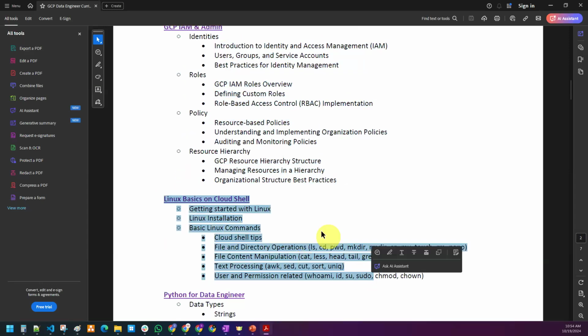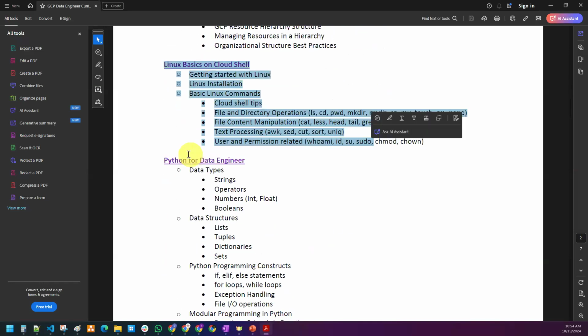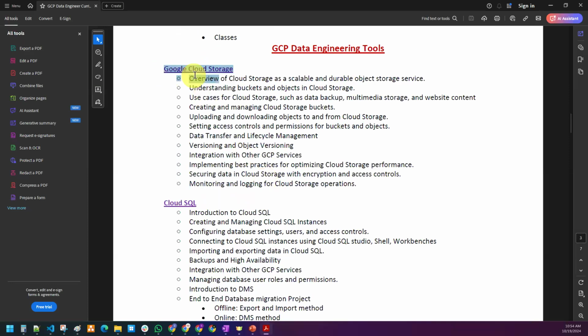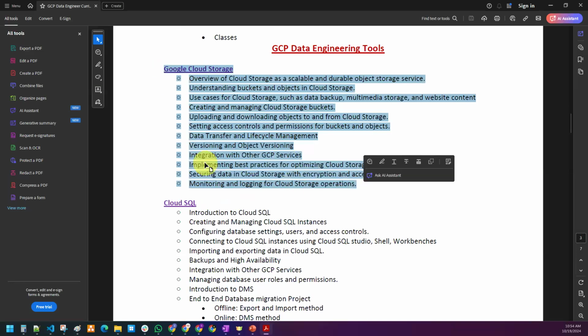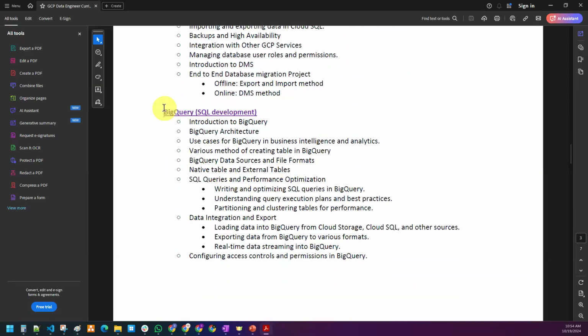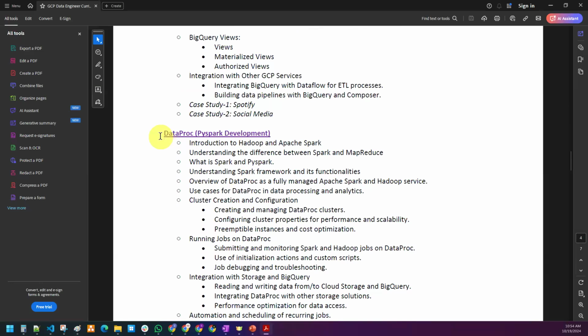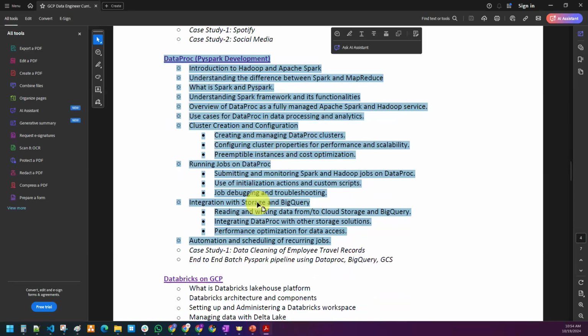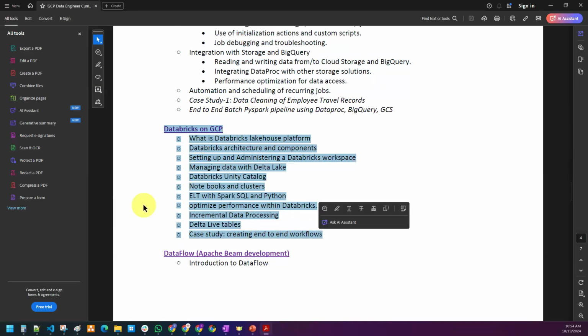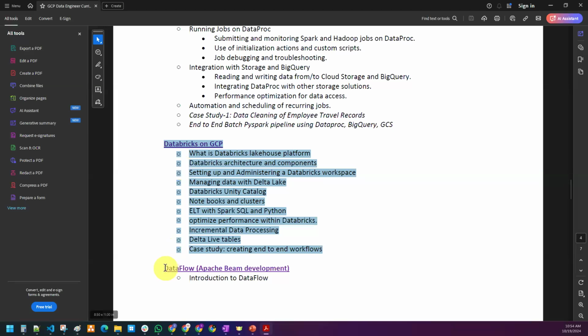Linux basics, we are covering Linux basics also. We are covering Python for data engineers, a very important topic. We are covering Python here. And we are entering into the GCP data engineering tools: Cloud Storage, Cloud SQL, BigQuery, Dataproc, and PySpark development we are going to learn here. Databricks and Google Cloud Platform, we are learning Databricks and GCP. We are learning Dataflow also. This is Dataflow.